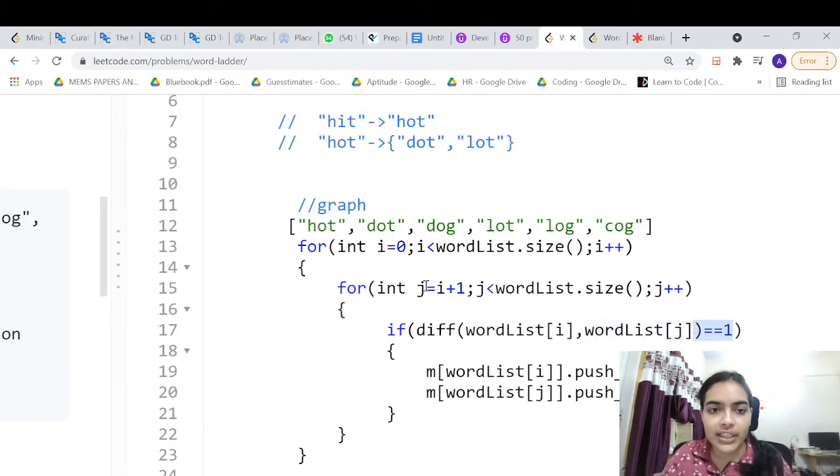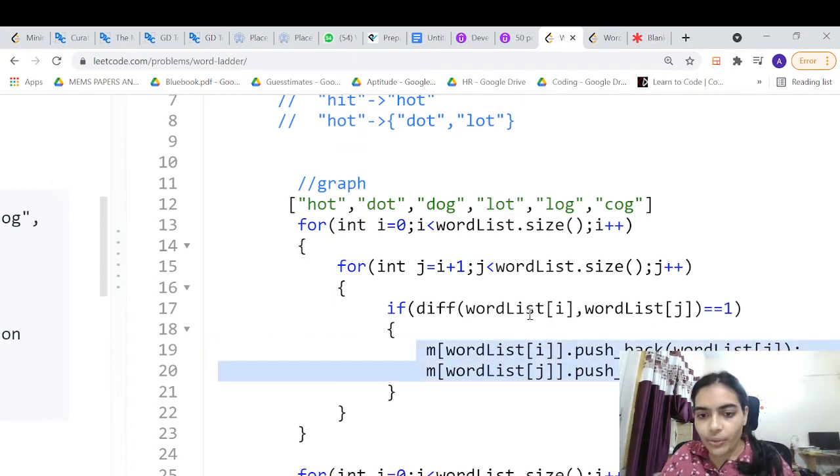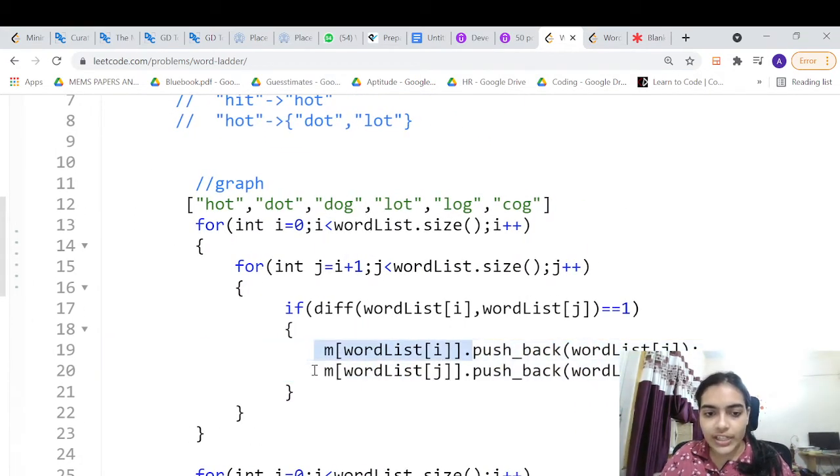There is a path between these two words. So for hot, we will find that there are two words, dot and lot, that can be transformed. When they are transformed, we'll just push it in the adjacency list, in the map. So hot is the key in the map, and behind that key, we are going to push the neighbors.